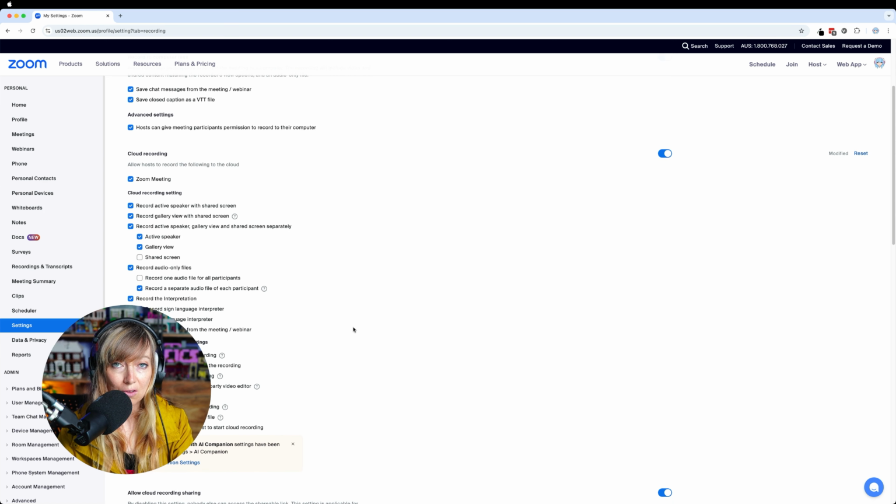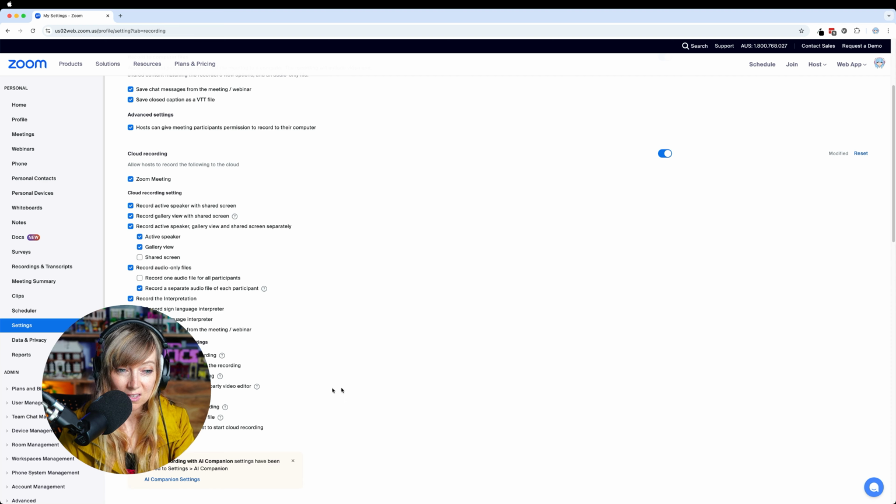The other thing that you might want to tick is this: optimize the recording for third-party video editor. So that actually just means that it will increase the file size, it will increase the quality of the video that comes out so that you get the highest possible range of things. It does mean that it eats up more of your cloud storage. It does mean that it's going to take longer to process.